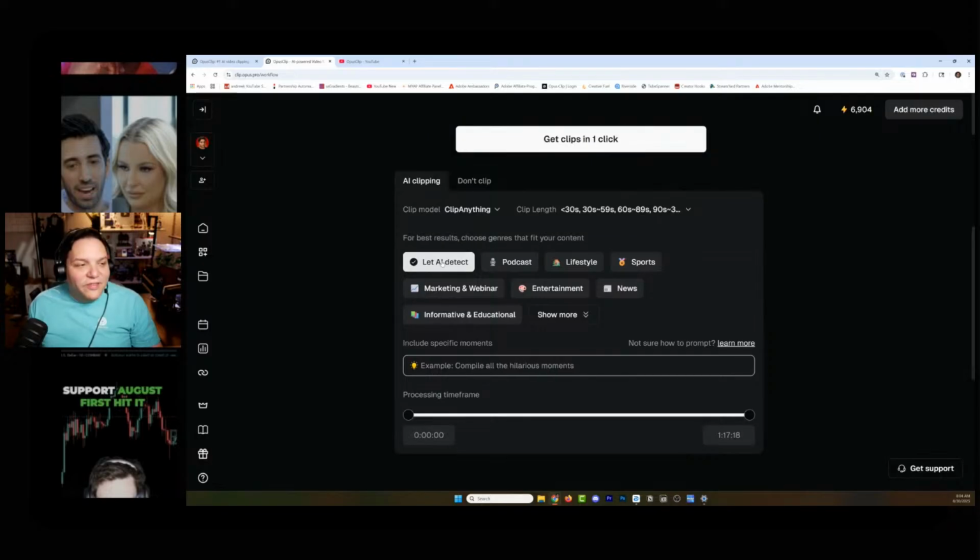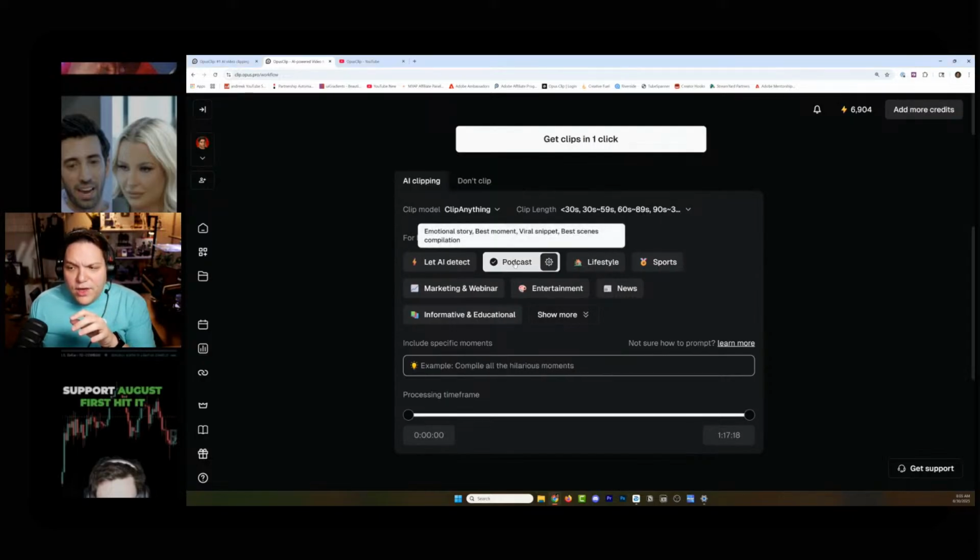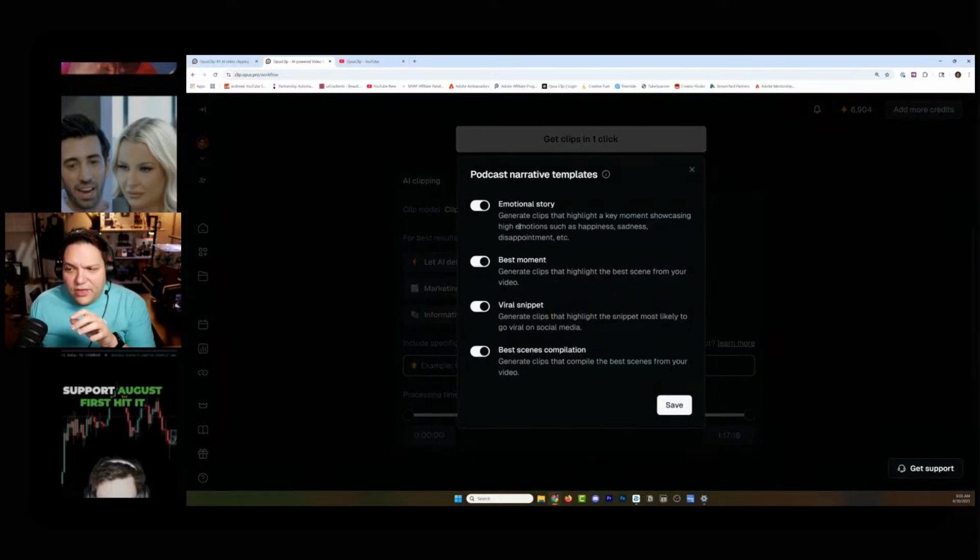We could just let the AI detect, and if you're trying to choose what workflow works best for you, you can let OpusClip AI detect the workflow. Or you can go in and go a little more granular. There's a lot of control we have in this screen in particular. If this was a podcast, we could focus on the podcast. We can click here and tell it what we want the template to focus on. So generate clips that highlight a key moment showcasing high emotions such as happiness, sadness, disappointment. Best moment, generate clips. Or maybe I'm looking for only specific things. Maybe I just want clips that compile the best scenes from the video.